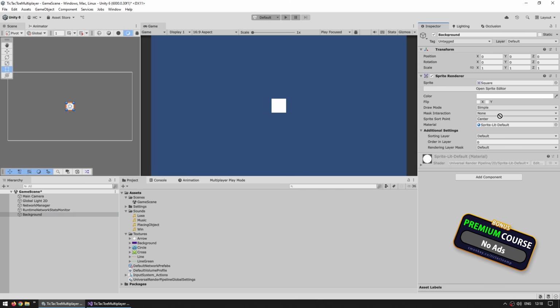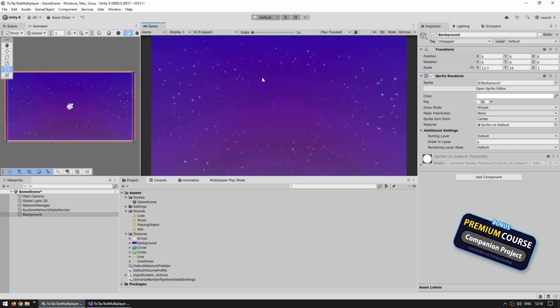And let's assign over here the background sprite. Just drag it. Yep, there it is. Now let's scale it correctly. So put it on an X of 13.7, Y of 16. Yep, there it is. Nice and occupying the background.